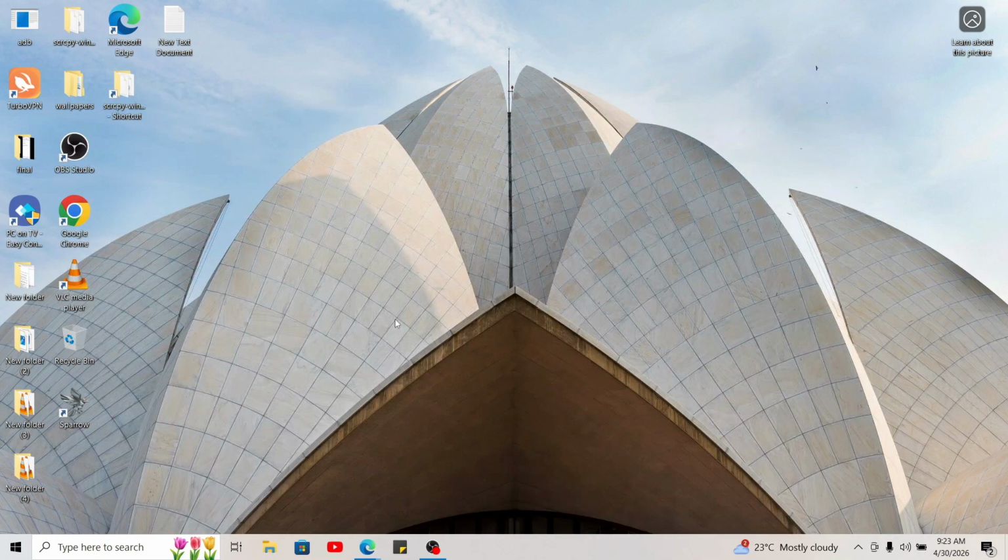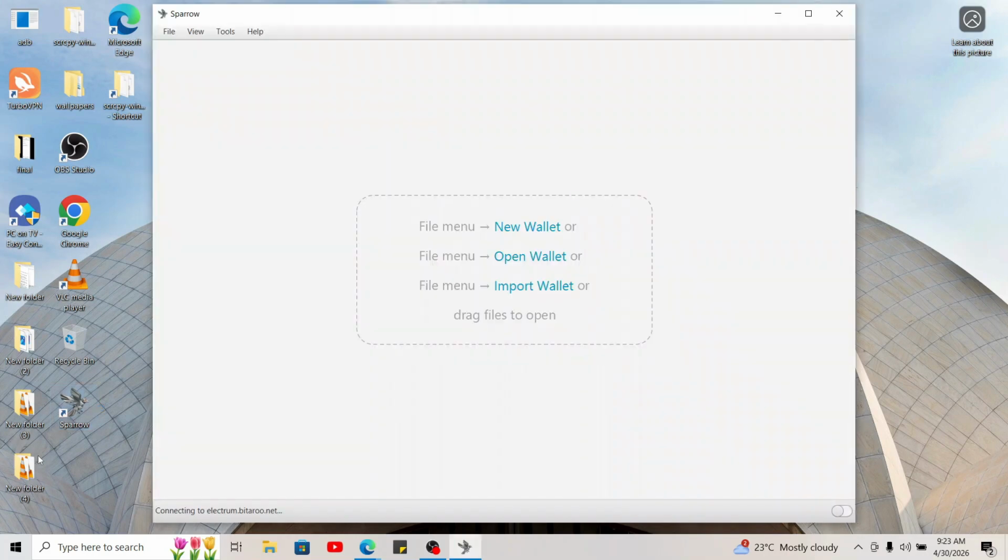Once finished, you'll be able to see the Sparrow app icon in your Windows. Go ahead and click it open from your desktop shortcut, and then that's it. Sparrow Wallet app has now been successfully installed on your Windows computer. Now you can go ahead and create a new wallet or import an existing one and get started. That is how you can easily download and install Sparrow Wallet on your Windows.